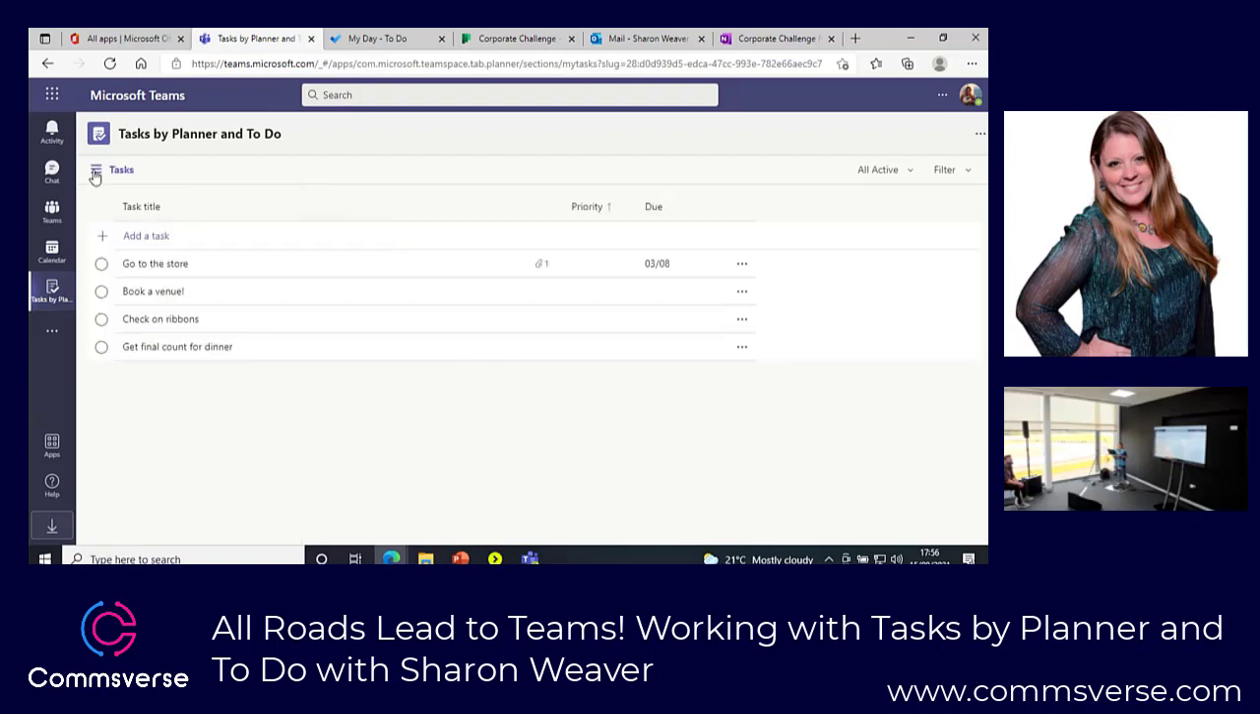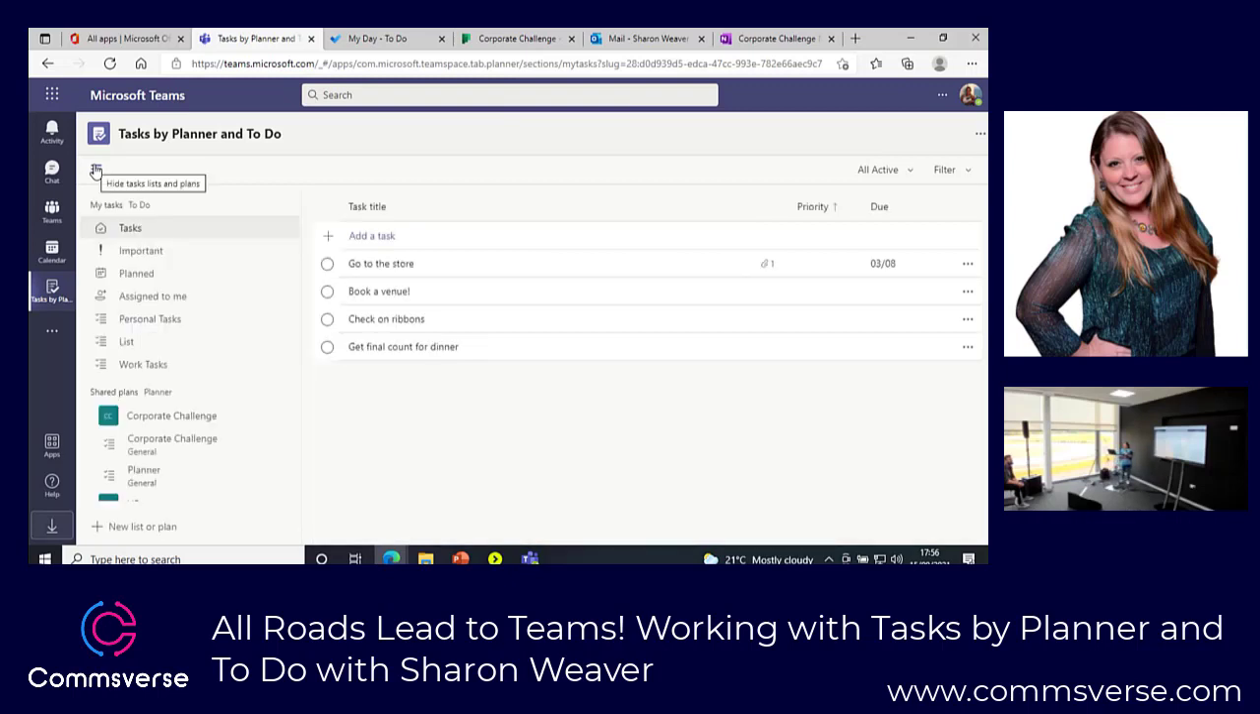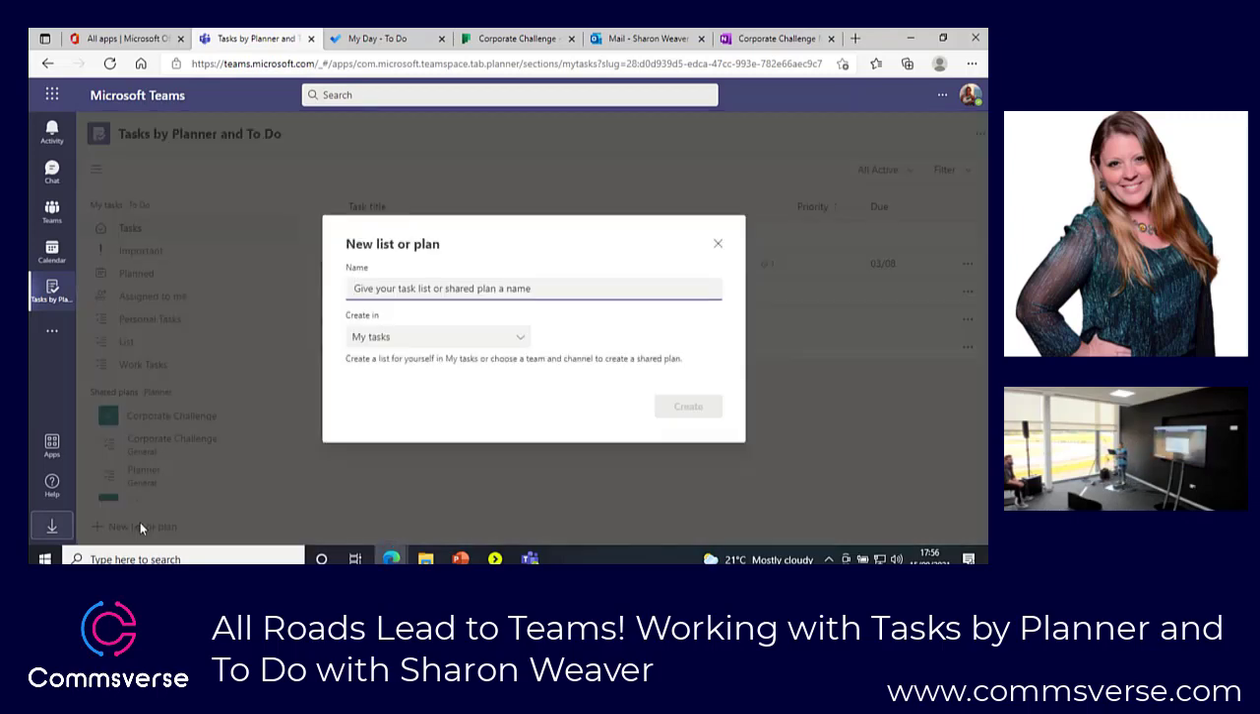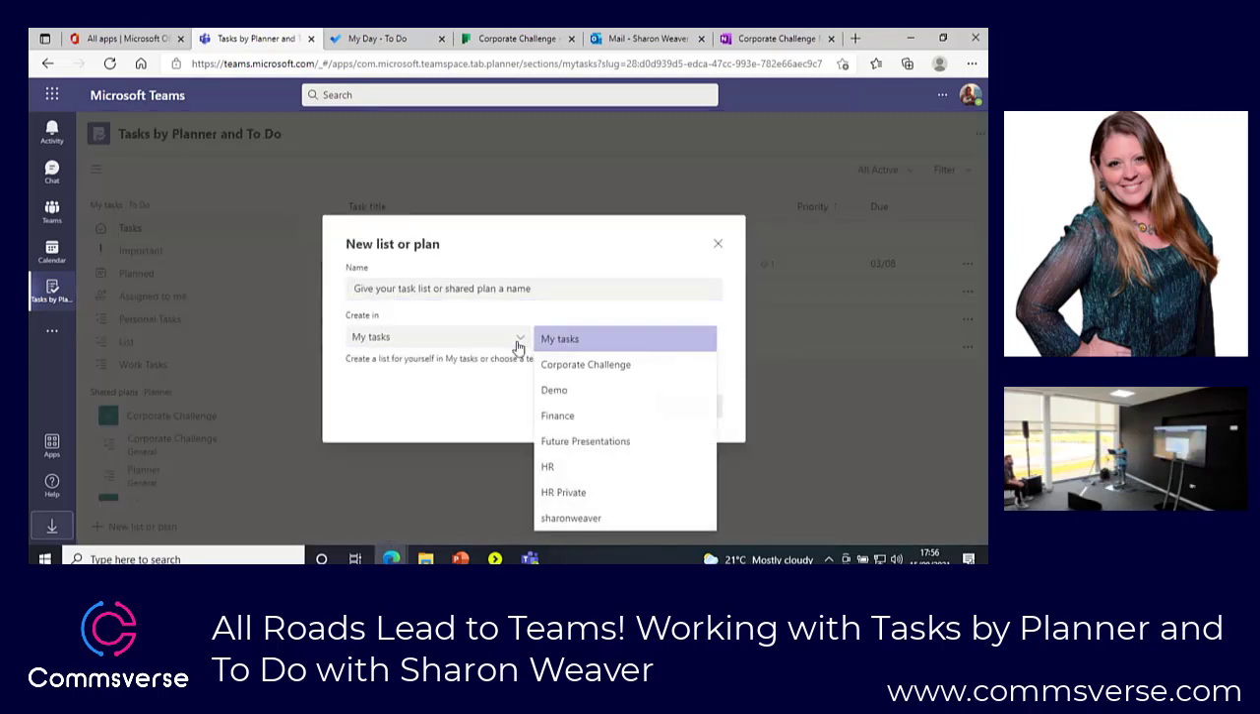So anyways, that's kind of the long and short of it. You can hide this panel over here. You can also create, this is another feature I do like, you can create a new list or plan right here. And when you do it, it asks you, where do you want to create it?